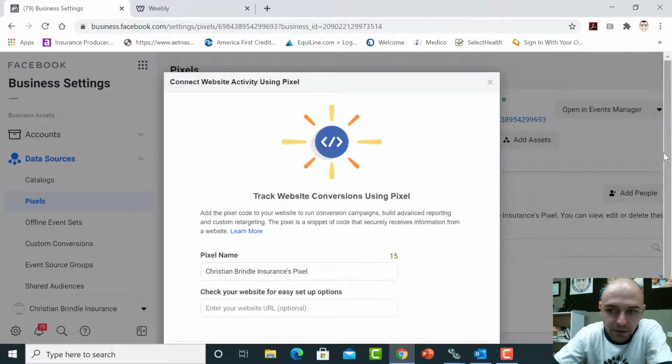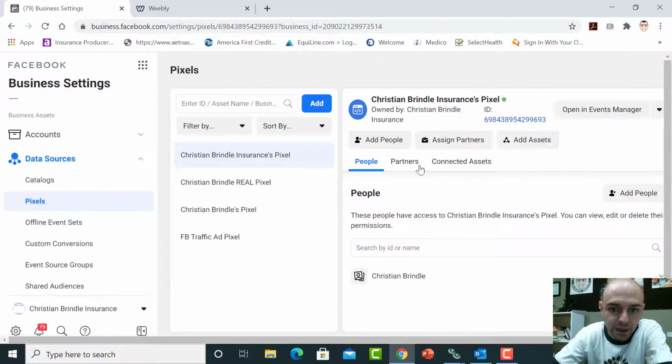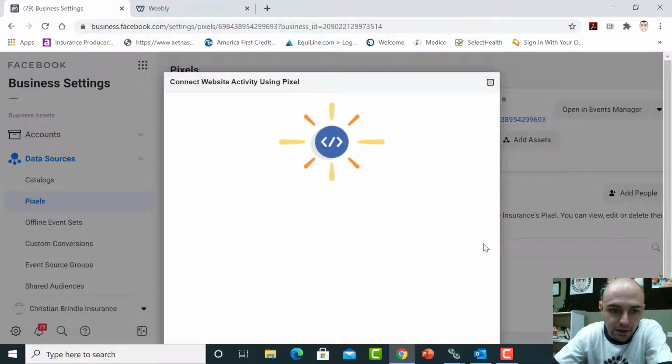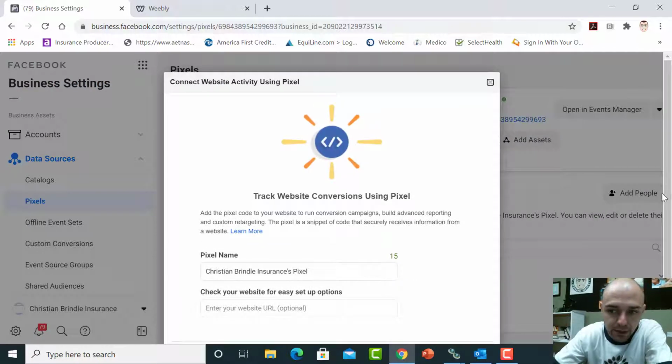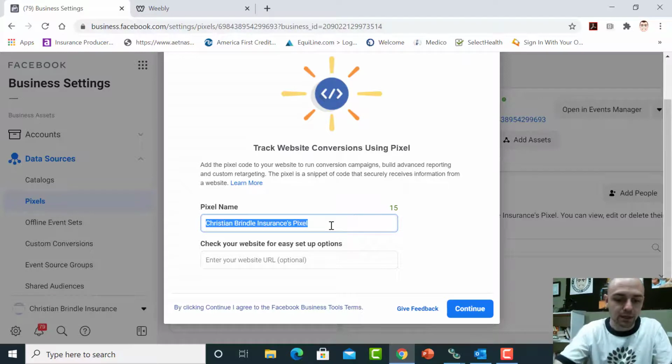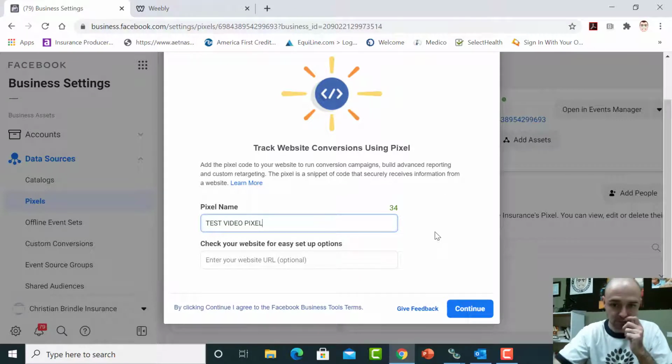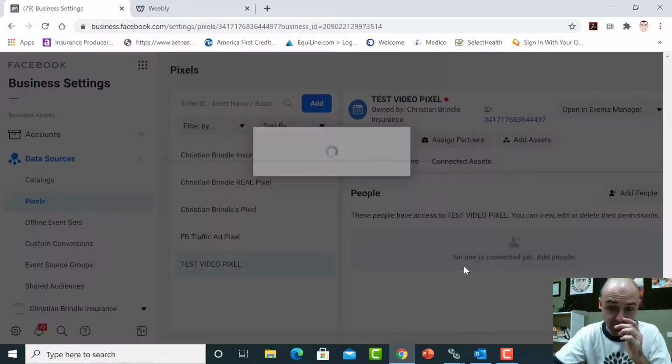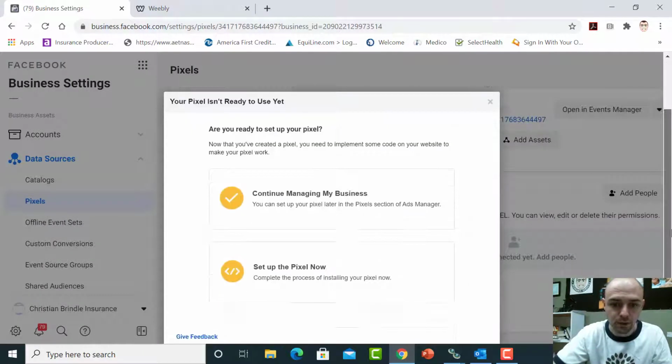There we go. So go back to what I did there. You're going to go to Add. So let's add a pixel to the equation. So we'll do test video pixel. Okay, then you're going to hit continue because you have to create the pixel first and foremost.